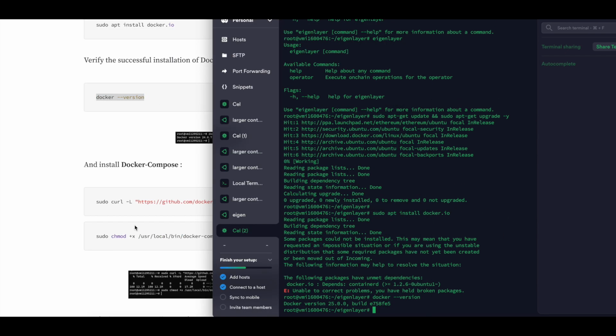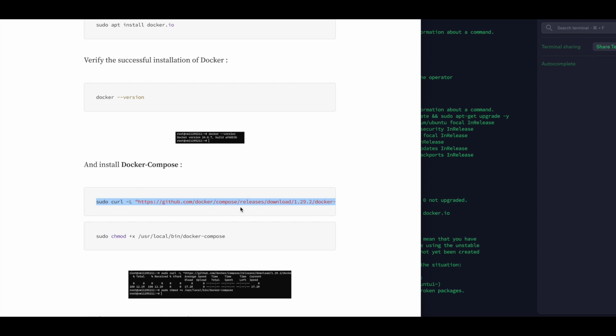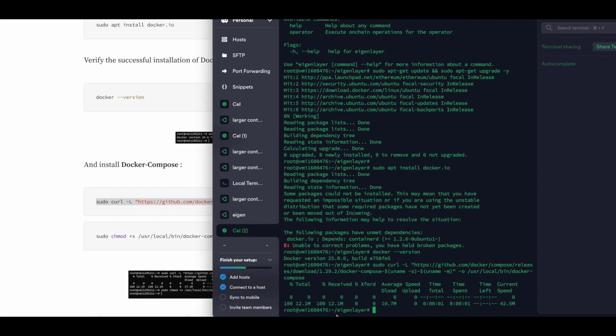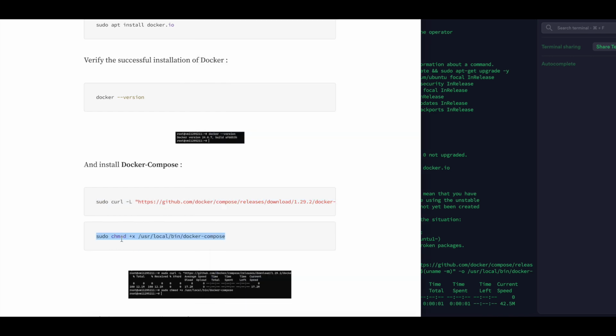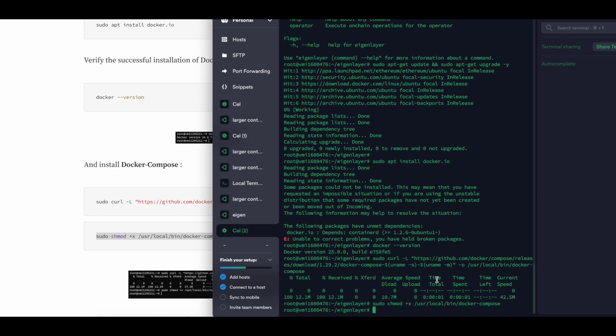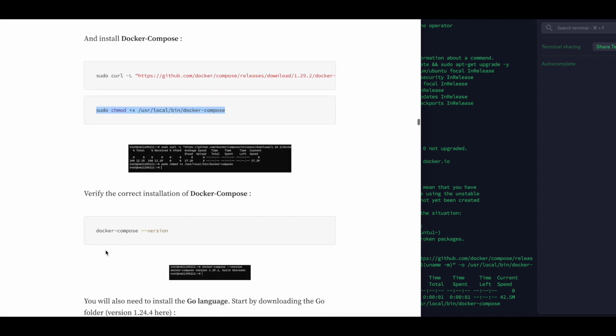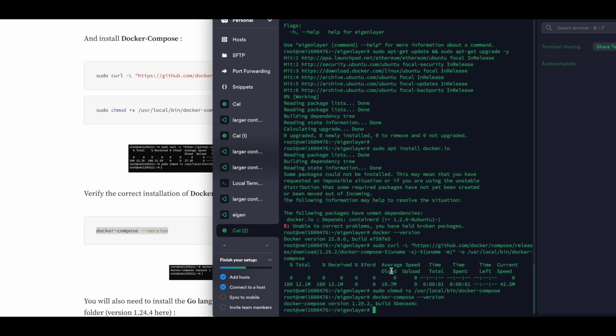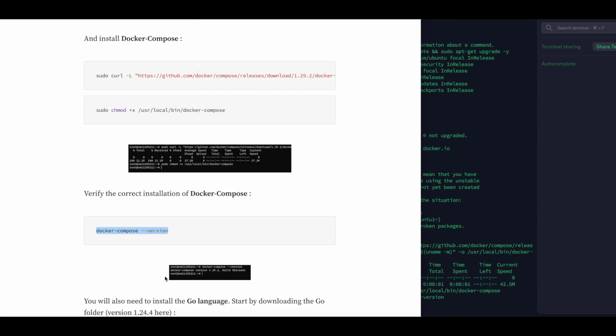We entered the Docker version, and now we're going to install Docker Compose. We hit enter, and we got our result. Then we're going to do the next sudo command. I'll leave a link in the description below with all these different commands so you guys can check it out. We'll enter that, then run docker-compose version, and we get our version here.